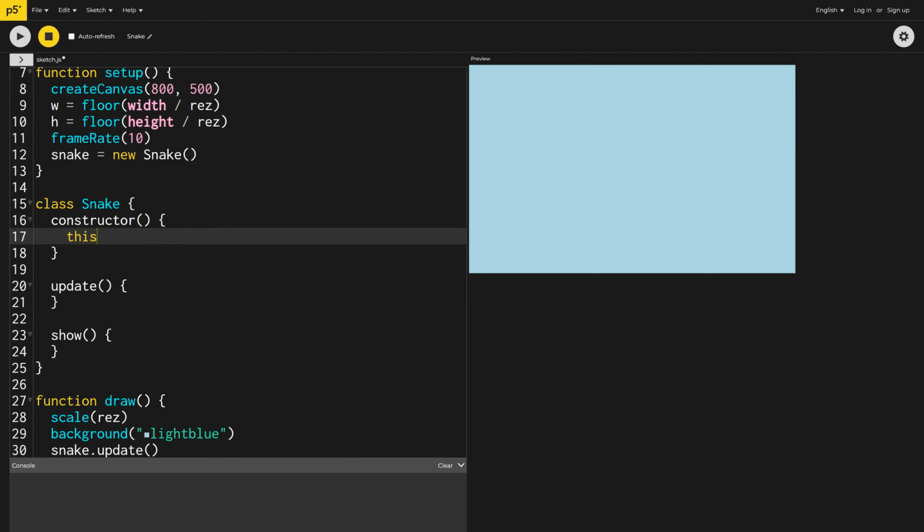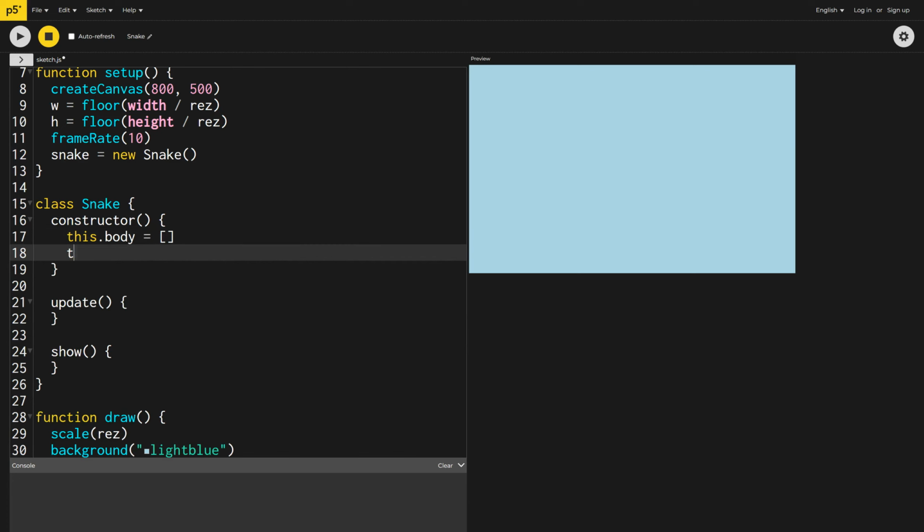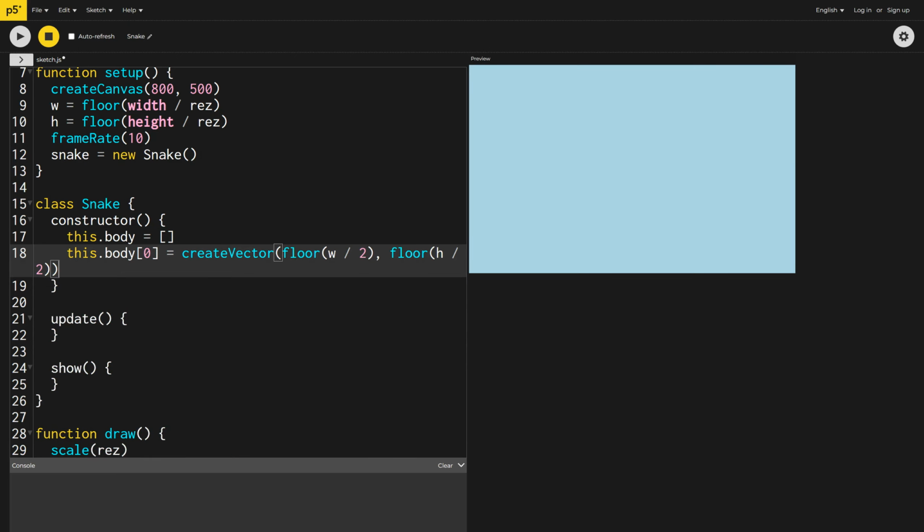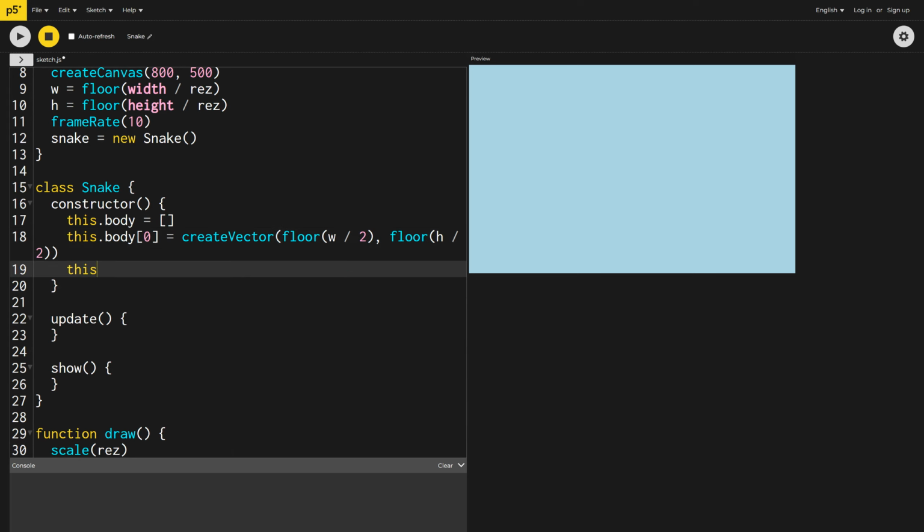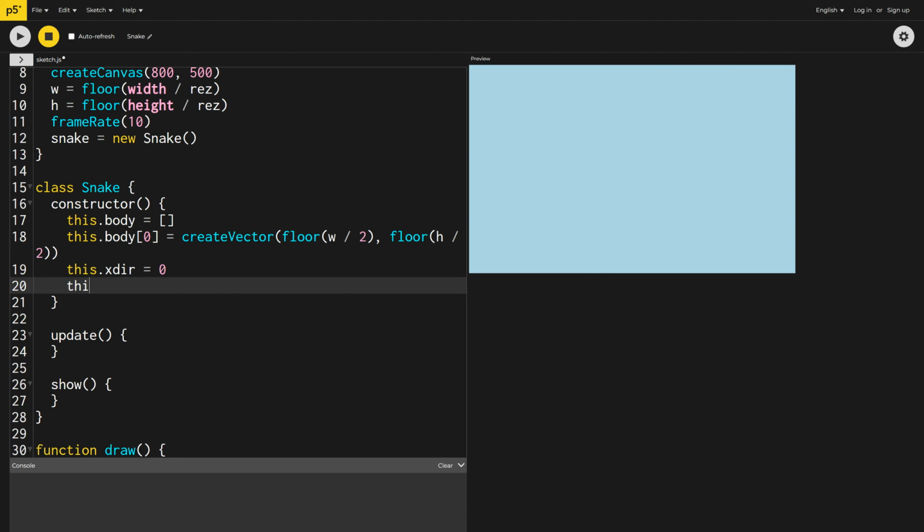We need to store the snake's body as it grows, so we'll use an array for that. Each item in the array will be a vector, which is just a fancy way of saying an X and Y coordinate. We'll start the snake in the middle of the screen by setting X to half the screen's width and Y to half the screen's height. Let's also create 2 variables to track which direction the snake is heading on the X and Y axis at any given moment. We'll talk more about these later on.